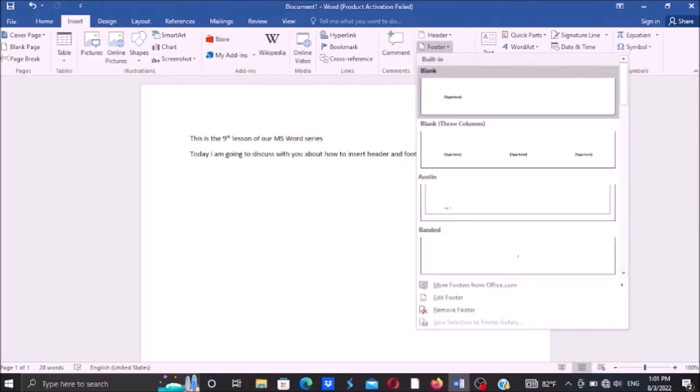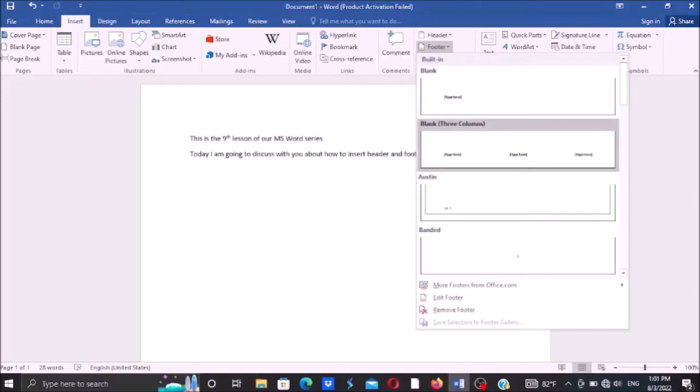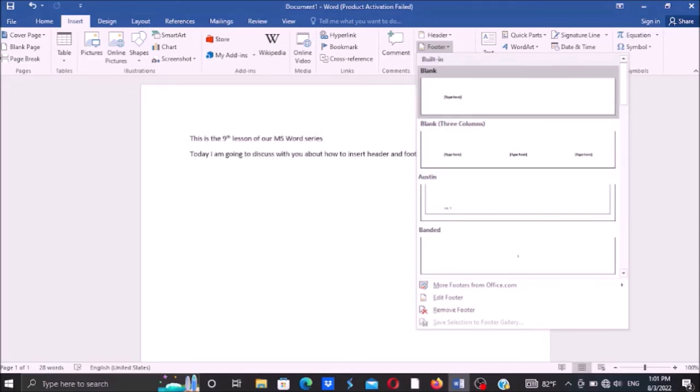List, built-in group. Here also you have to select the blank layout. As a blind user, the best layout is the blank one. So you have to select it. List. With the up or down arrow, blank. Blank selected. Blank is the first option. Then press Enter on it.